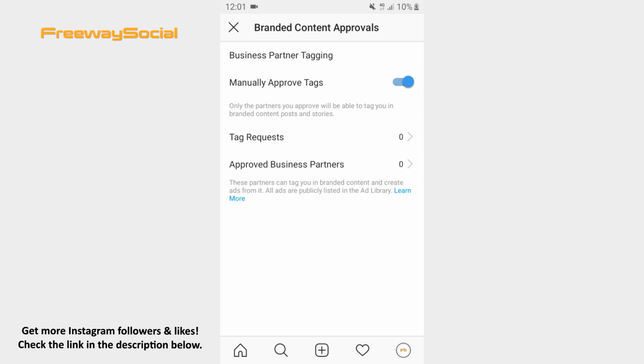In this case, you will be able to review all of the incoming requests from users who want to tag you and create a list of approved business partners for the content creators or brands you work with. If you want to add a business partner, then simply press on Approved Business Partners.